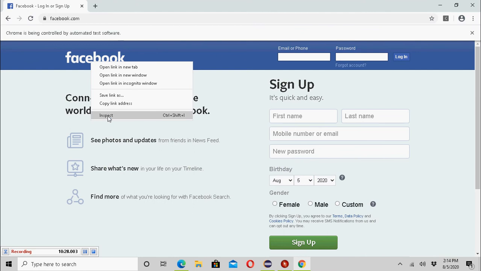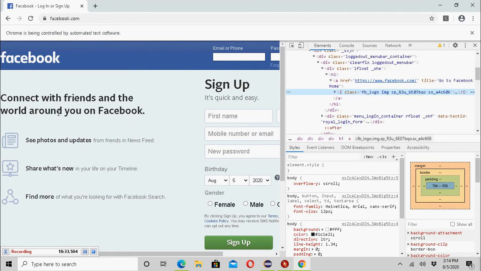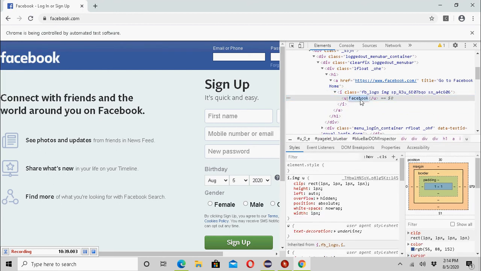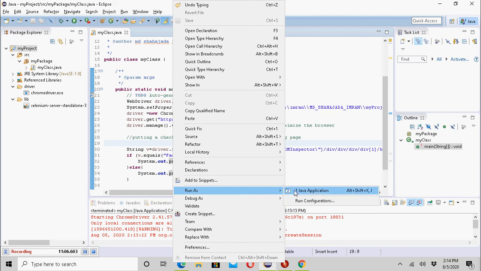Let me collect the exact value this time. This is the exact value, and I paste it here. Now I will run it, and this time it will pass. So the negative testing fails if it is not the exact value. If the value is something else, even a space or a letter missing, it will show fail. Now I will check again, and this time it should pass.